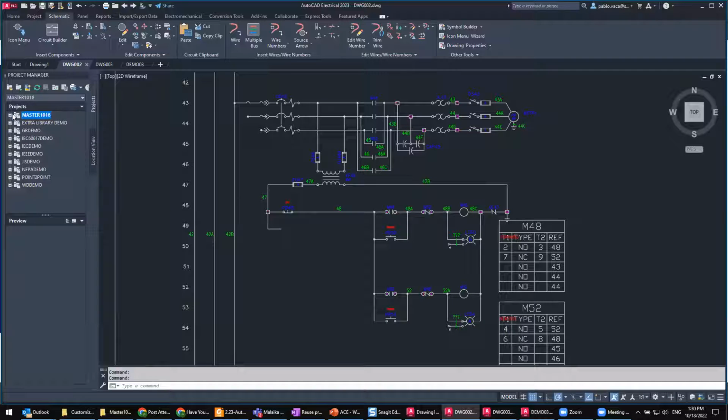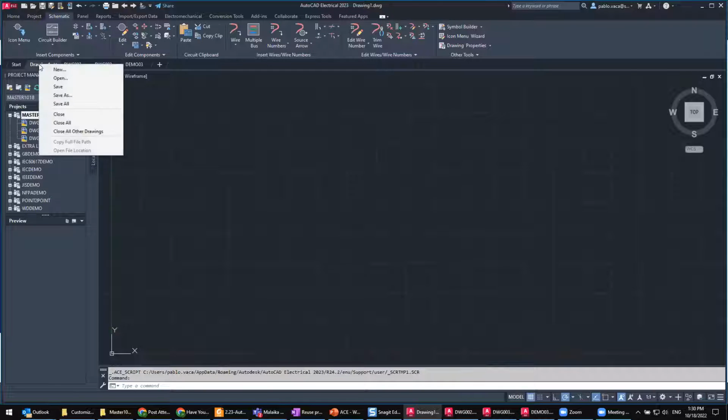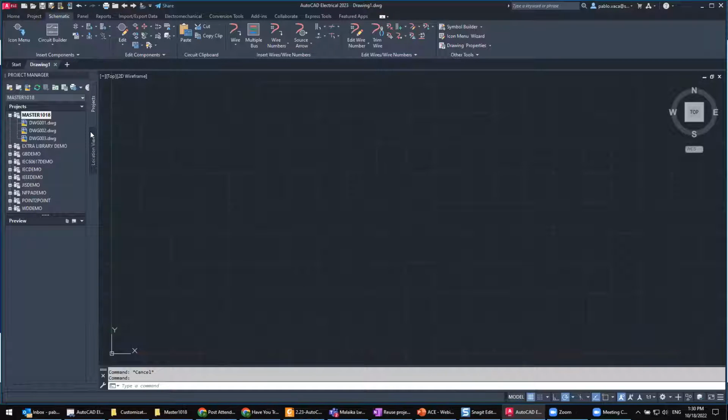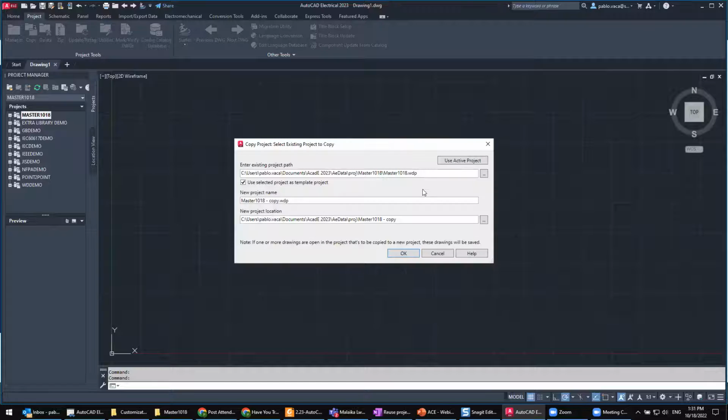So now that you have created a master project, all you need to do to reuse it is go to the option that's called copy the project. So I'm going to close all but this one. Now that I have a master project in here called 1018, I would go to the project tab. From here, I would select the option to copy. And by default, it grabs the one that's active right now. Keep in mind that if you want to copy the active project, you have to make sure no drawings from that project are open.